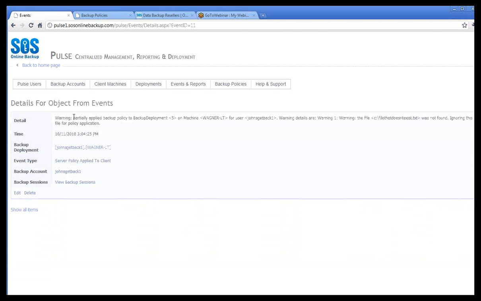Now, what we'll see here in this one, again, this is pretty cool. You'll see warning, partially applied backup policy to backup deployment 5 on Wagner LT for this user. Warning details are, warning 1, the C file that doesn't exist was not found, ignoring this file for policy application.